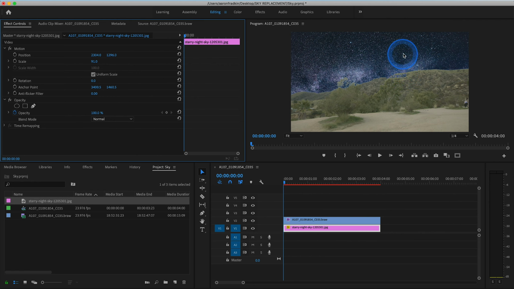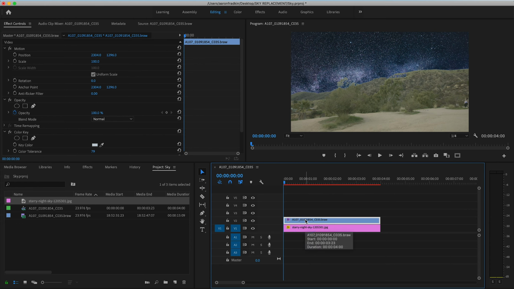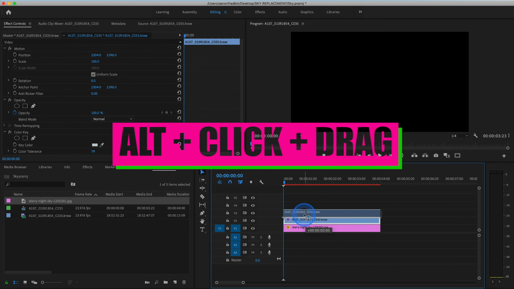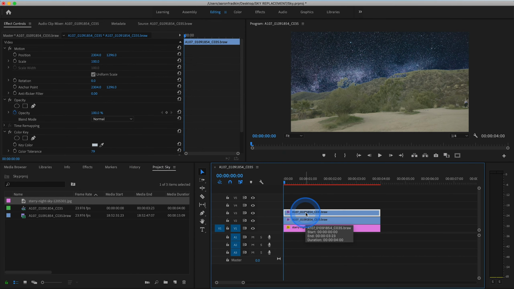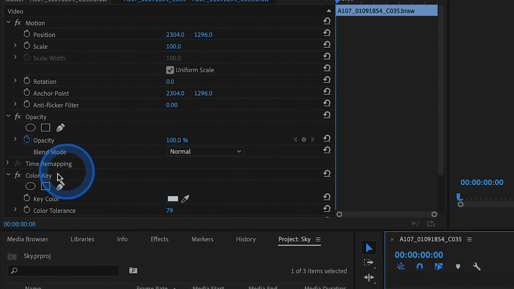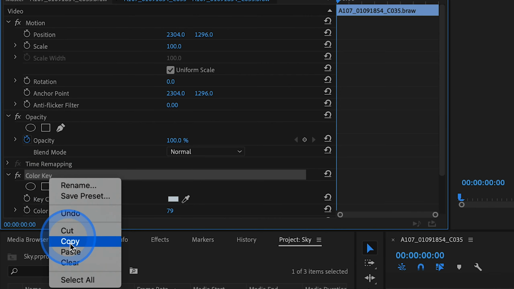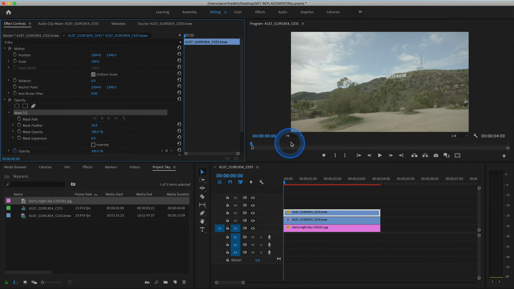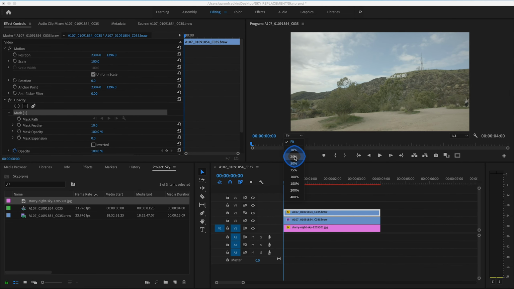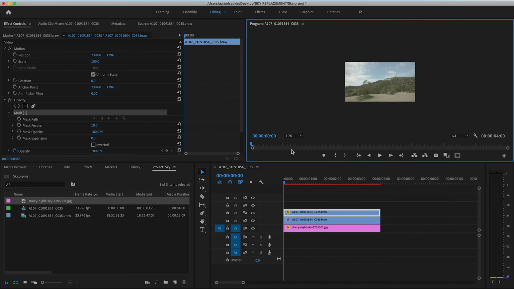So once the sky is removed and we have our image underneath, let's just go to our video layer and hit Alt or Option click and drag a duplicate version to the layer above it. Then with that layer selected, let's go back up here to Effects Controls and let's delete our color key. And then where it says Opacity, let's select the Free Draw Bezier tool. And we can actually zoom out a little bit. Maybe let's go to 10%.